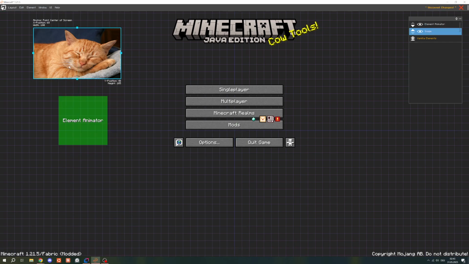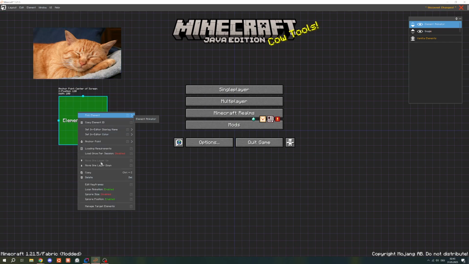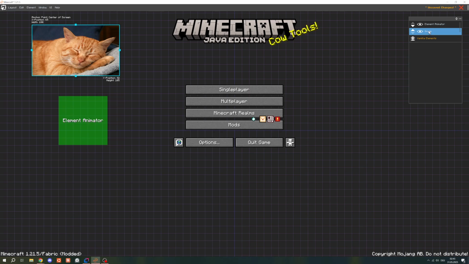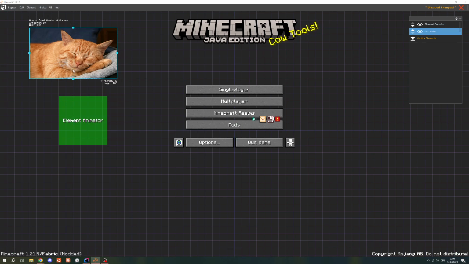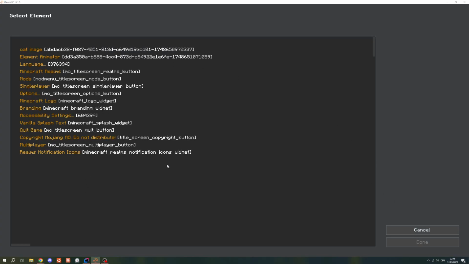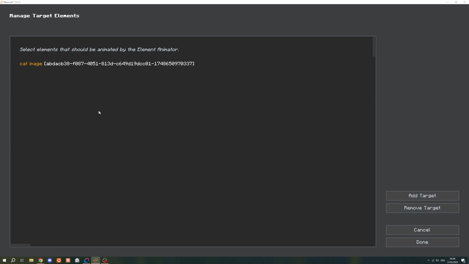We can do that by right-clicking the animator and then clicking on Manage Target Elements. This is an image element, the only image element in this layout, so we don't need to rename that. But if you have many elements, you should probably double-click here and call it, let's say, cat image, so you know which image does what. So we have our cat image here. We click on Manage Target Elements and click on Add Target. And then we have our cat image here, and we can click on it and click Done.